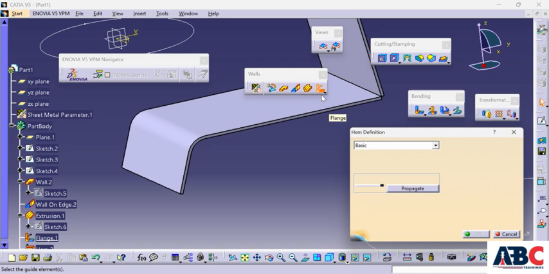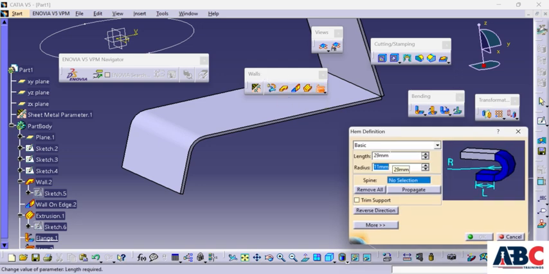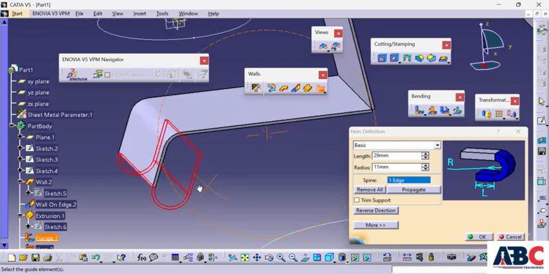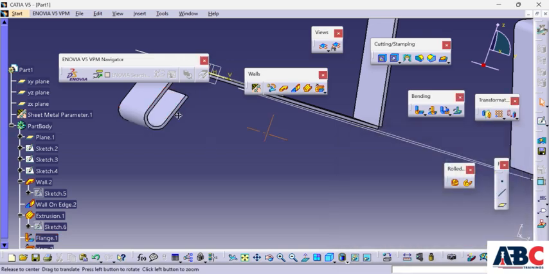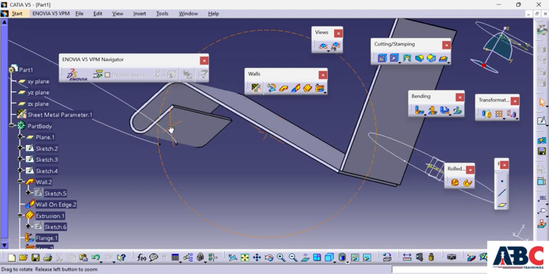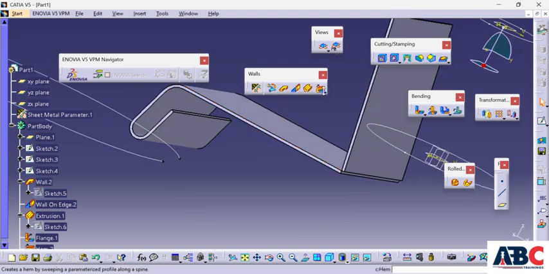To access the hem, in the wall toolbar go to the hem command and select the edge you want to hem. See this. A U section, or U bend, has been created on the sheet metal edge. You can change the radius also. Then you can change the height of that sheet metal flap. Click on OK. See this. Now the next command will be the teardrop.